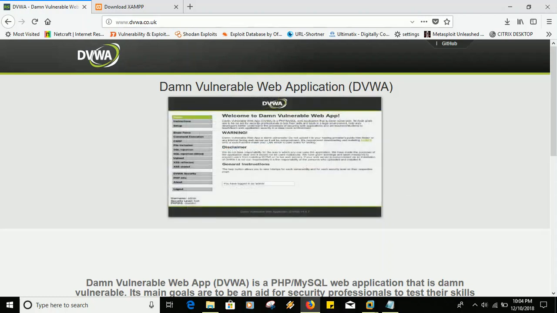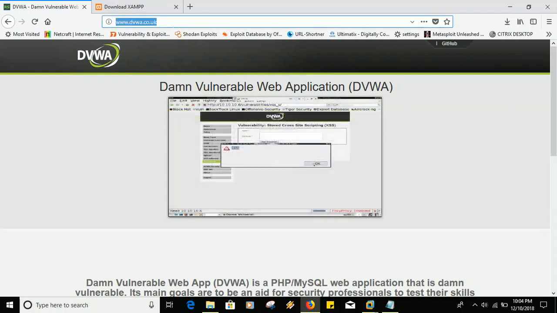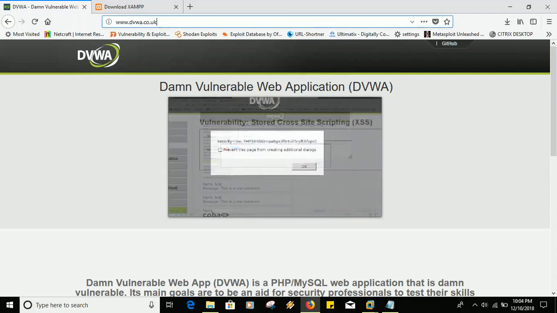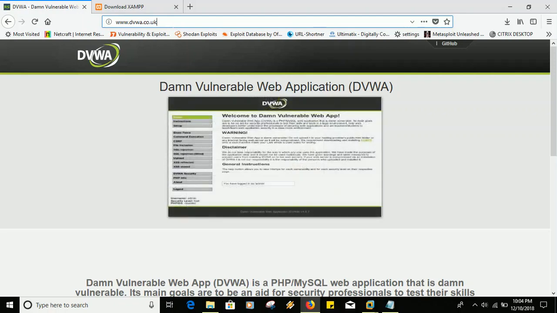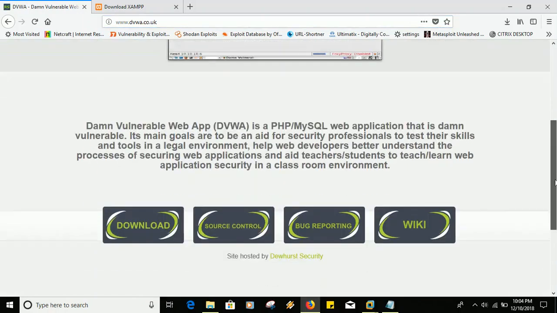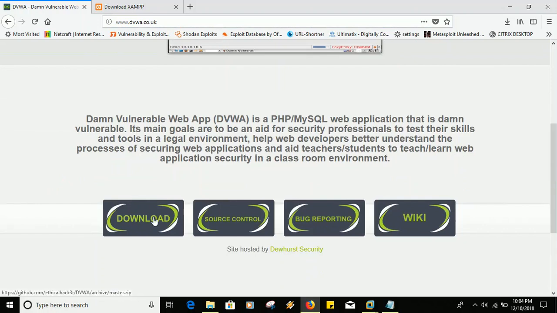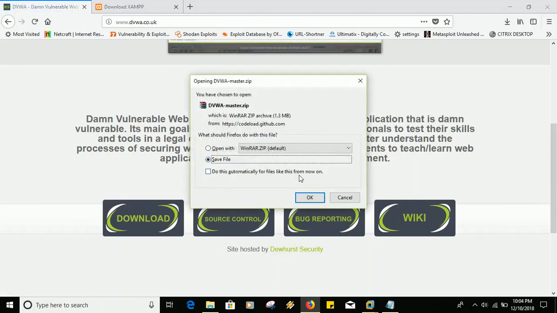So first of all, as you can see, this is the website. You will need to visit dvwa.co.uk. I will give all these website links in the description below. If you scroll down, you can see the download option. Once you click on download, it will ask you to save the file. As I have already downloaded it, I will not download it again. It's just 1.3 megabytes.